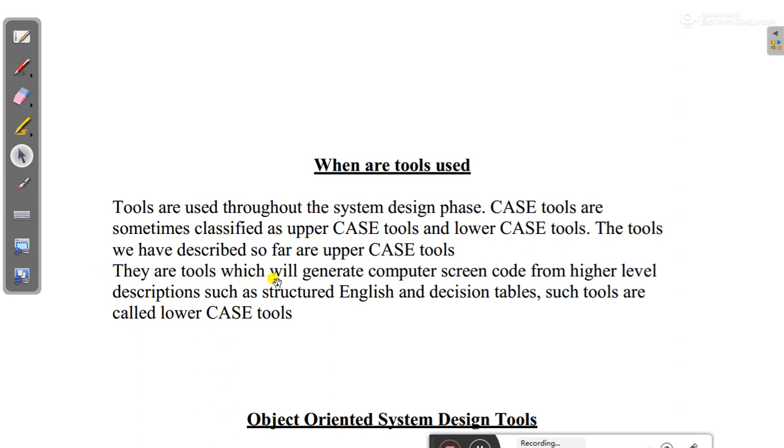Here you can see there are tools which will generate computer screen code from higher level descriptions, such as structured English and decision tables. Such tools are called lowercase tools. These are tools that use higher level descriptions such as structured English and decision tables to produce the screen code, and such tools are called lowercase tools. Those are lower level. They transform these things to a lower level.